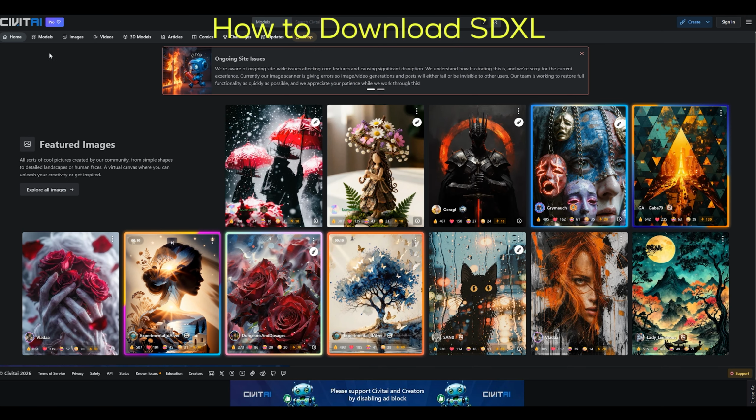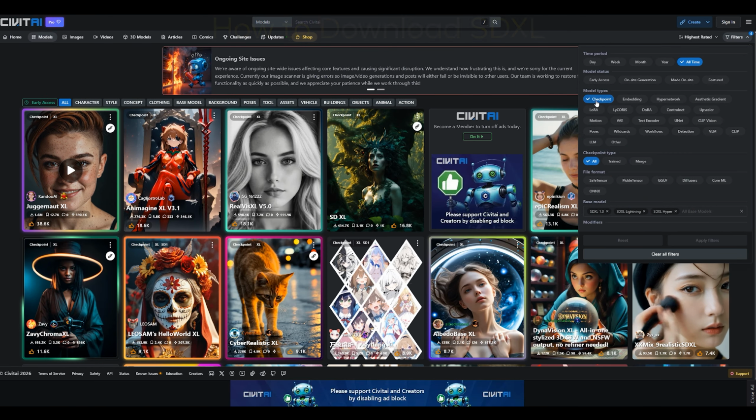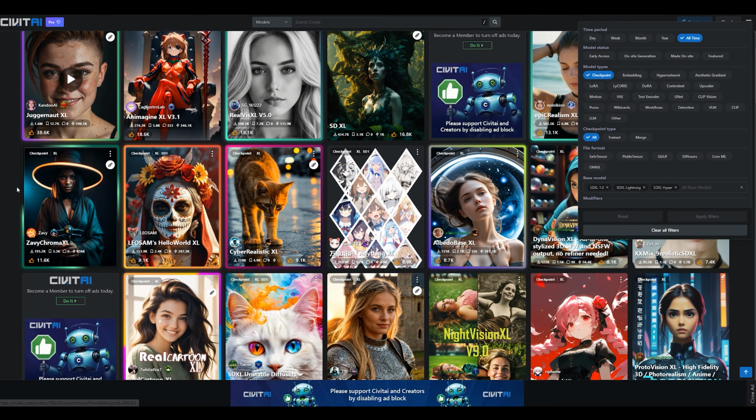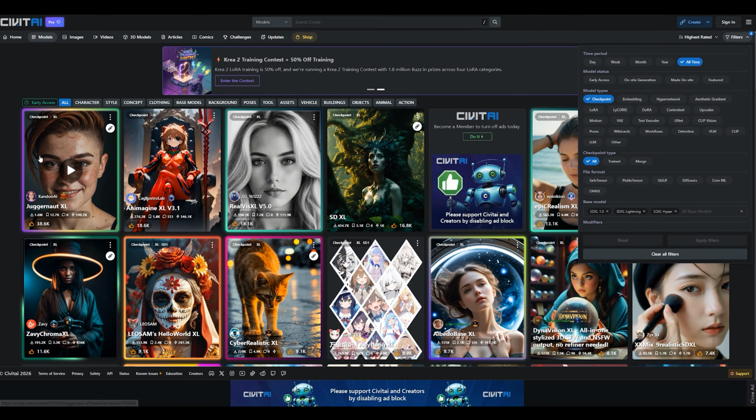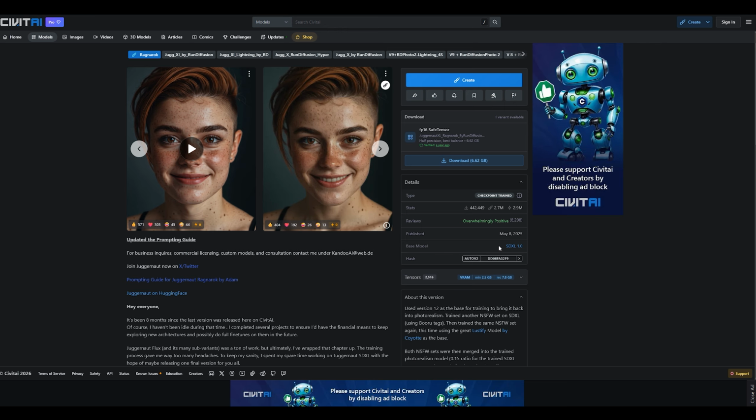Here's how you can download the SDXL model. Go to CivitAI and click on Models. Here you can filter the models to SDXL and select Checkpoint. Click on the model you want to download. I'm going with the Juggernaut model, which we've also used in episode 3. Always check the base model label before downloading. It's on the right side of every model page.